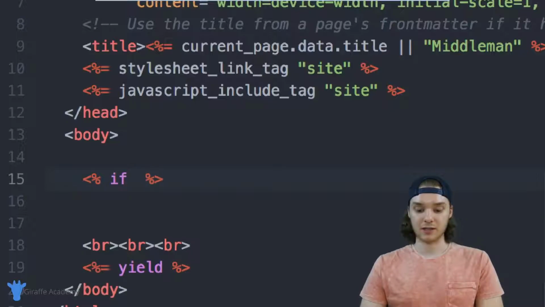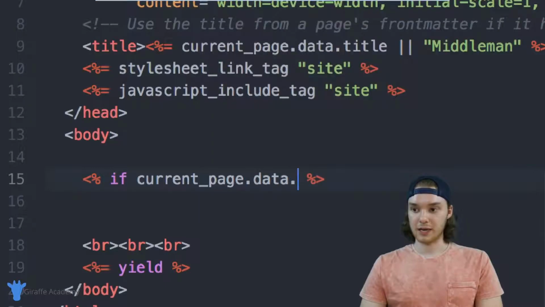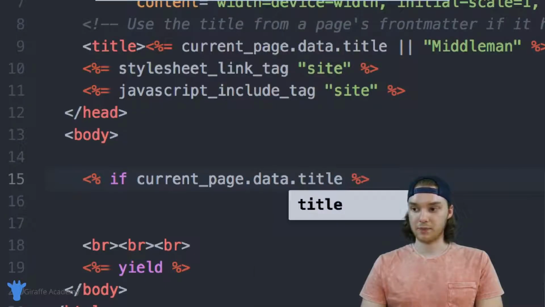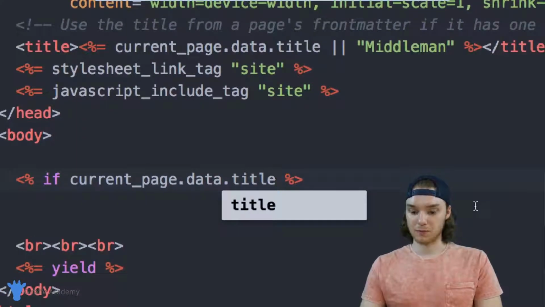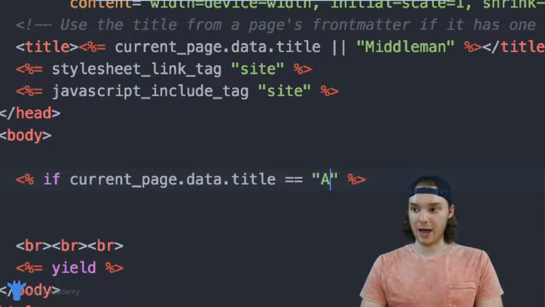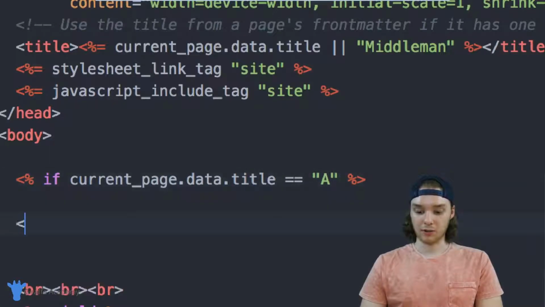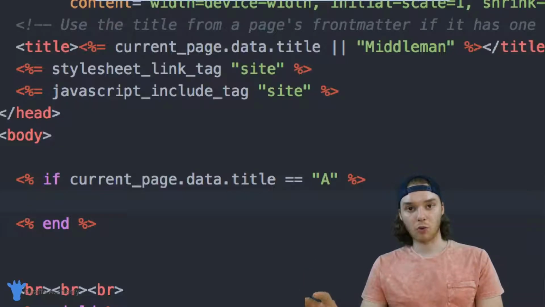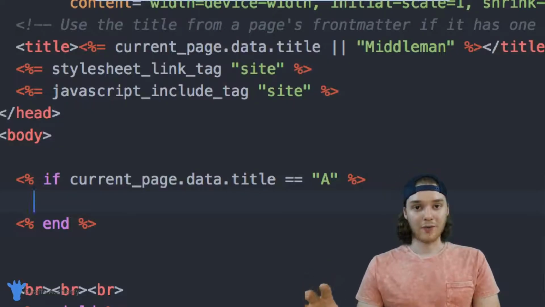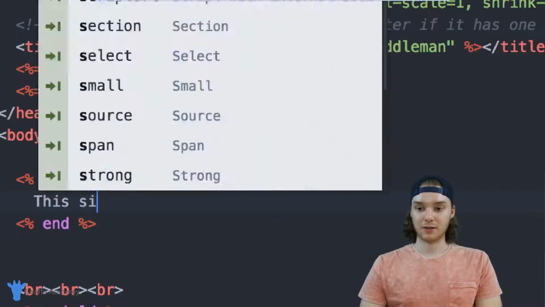So our condition is current_page.data.title, and we want to check to see if that's going to be equal to something. So if that's equal to A, only when that's equal to A do we want to actually do something. And then we're going to need to close this off with an end tag. And now inside here, whatever we put in here is only going to show up when we're on that A file. So we can just say, this is the A file.